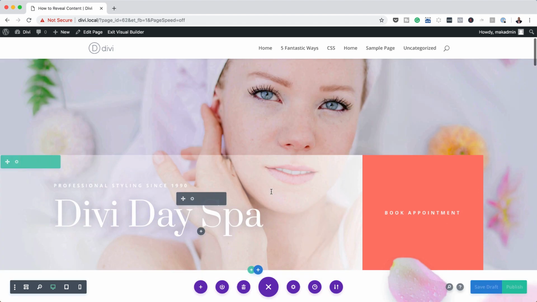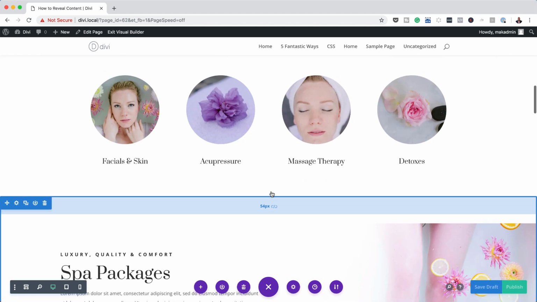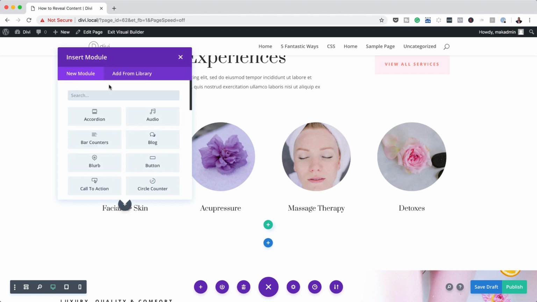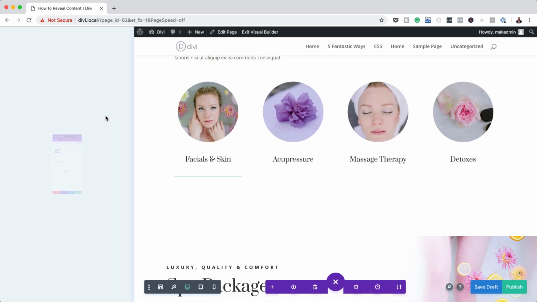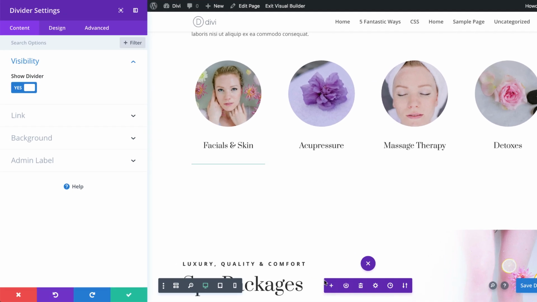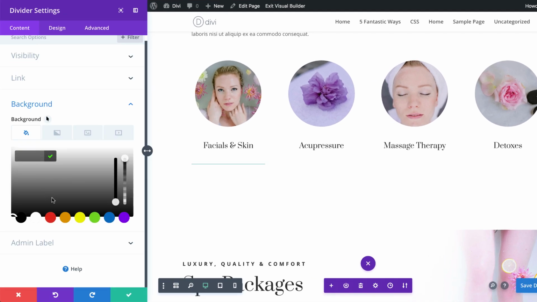Right, so let's scroll down to these four blurbs. This is what we're looking for here. The first thing we're going to do is to add a divider module above the blurb and then give it a color. So I'm going to click this plus button and search for my divider module. I'm going to select it and give it a background color. Our color here is going to be white. So I'm just going to select white.